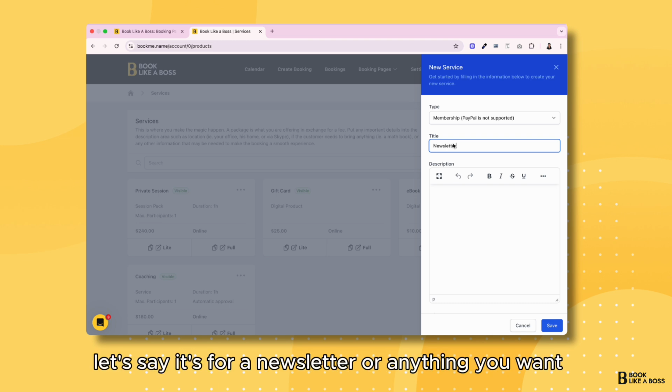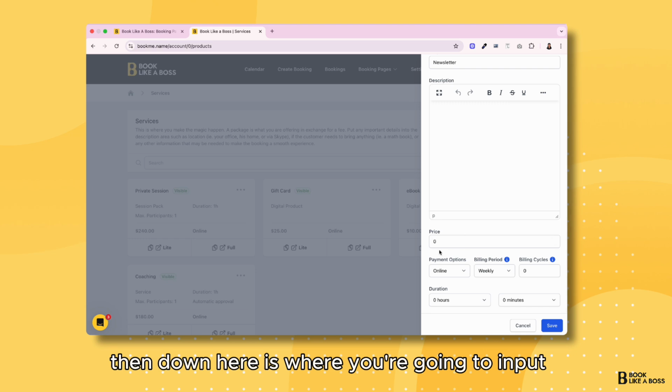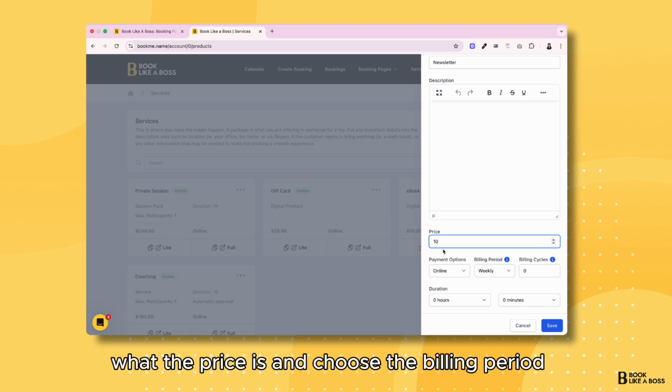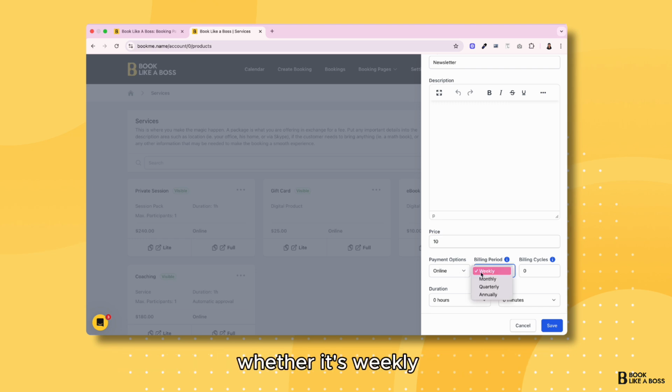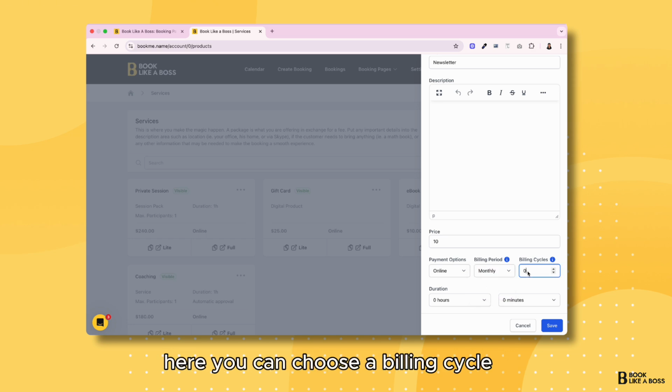So for the title, let's say it's for a newsletter or anything you want, then add your description. Then down here is where you're going to input what the price is and choose the billing period, whether it's weekly, monthly, or annual that you're charging for. Here you can choose a billing cycle, so it's a monthly billing period, and a 12-month billing cycle.